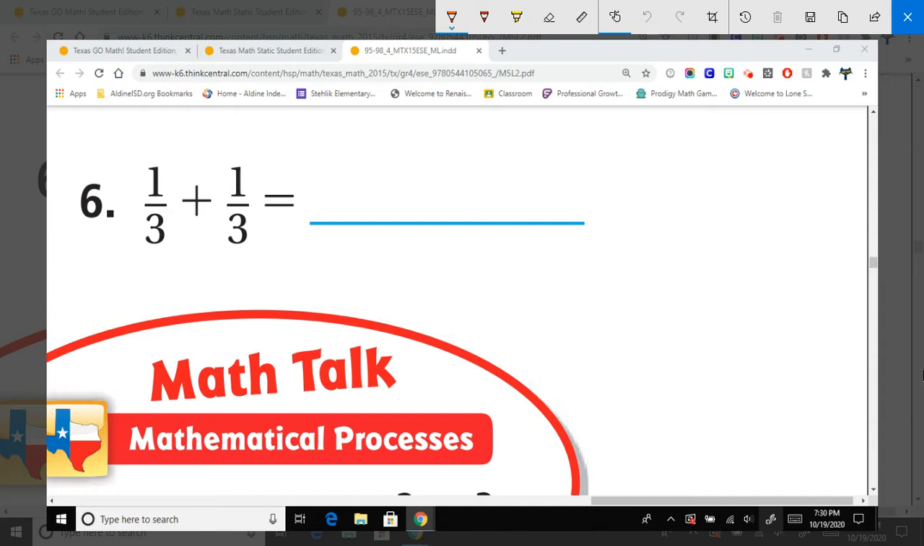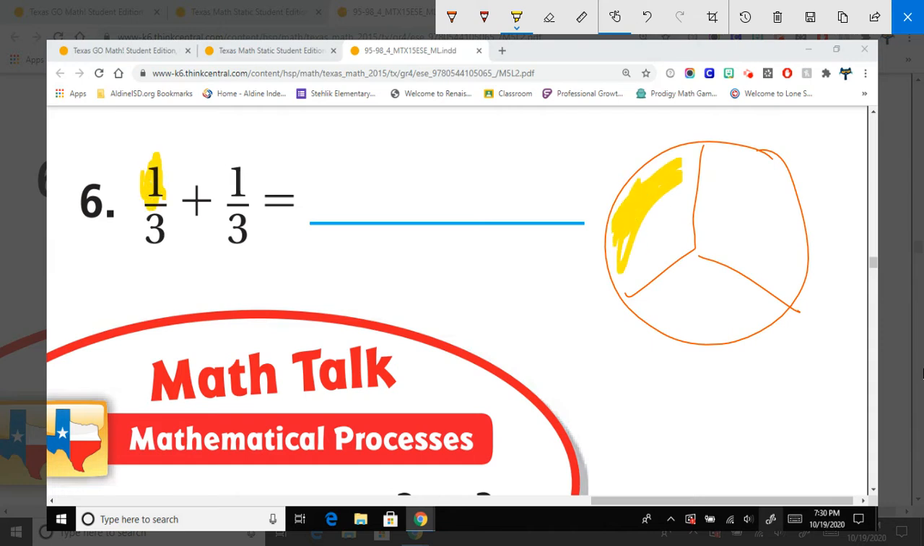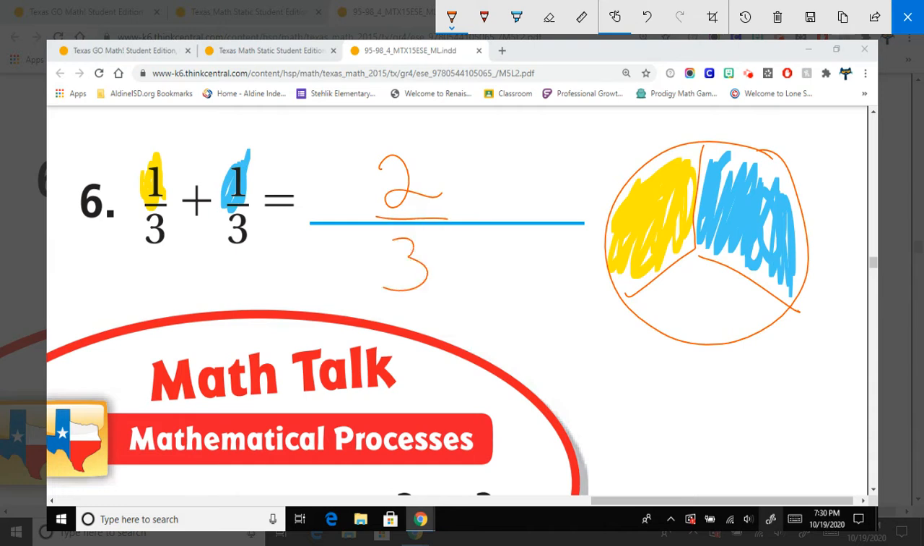The way I like to do this, I like to model it, and I like using the fraction circle. I partition it into three parts. Then I represent this one here, that's 1/3, plus, I'm going to change the color, 1/3, 1 out of 3. So as you can see, boys and girls, we have 2 out of 3. Isn't that simple? I love fractions.